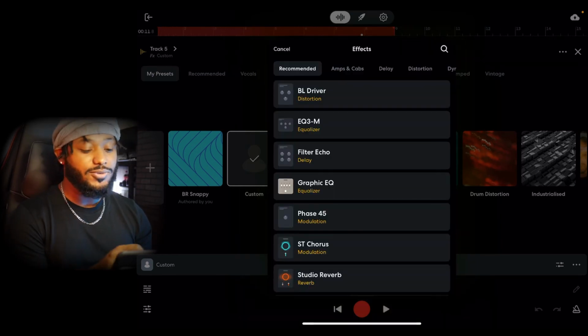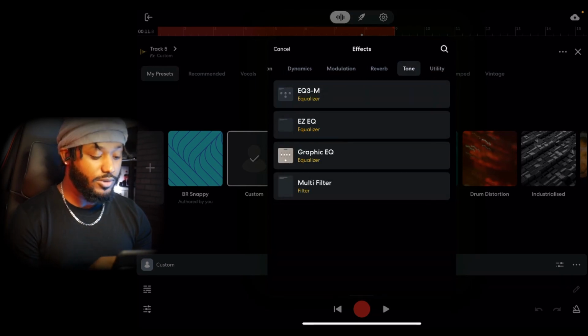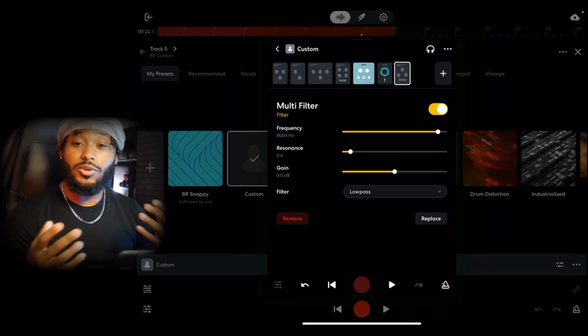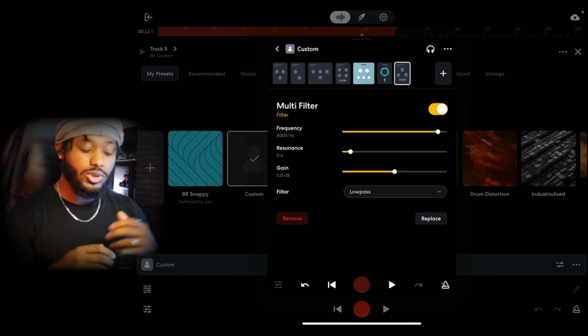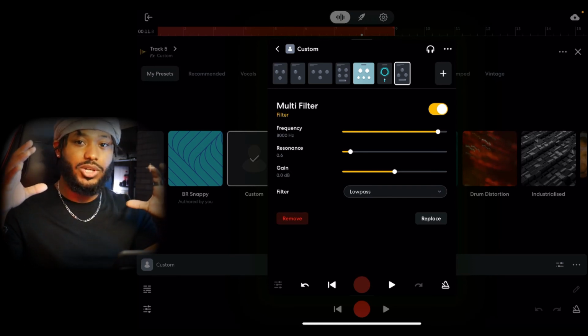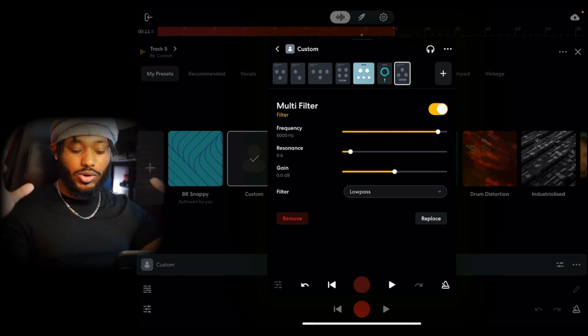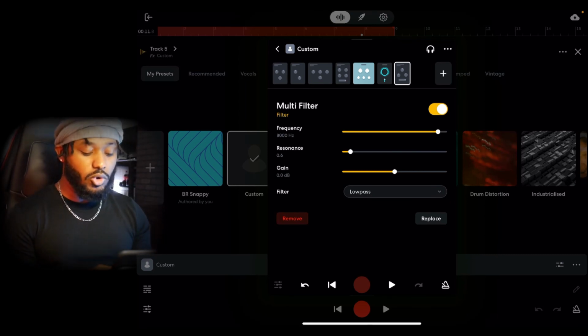And last but not least, for this video, I'm gonna show you a filter. And you can find the built-in multi-filter in the tones tab. And this will give you a little bit more of that muffled sound or a really, really high-pitched hiss, light and airy sound, depending on your filter type. So right now I have it on a low pass.